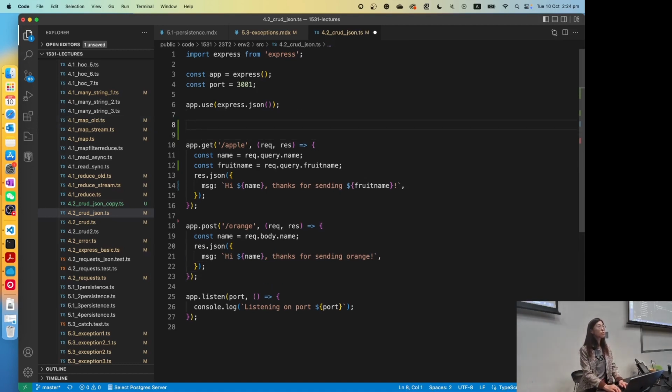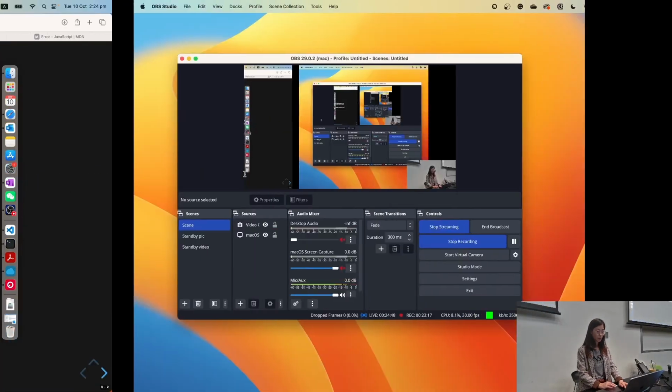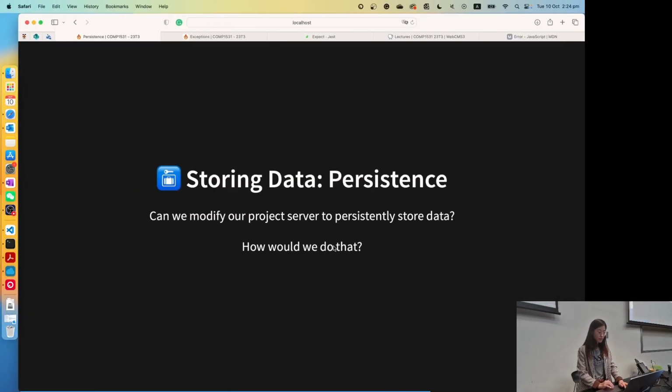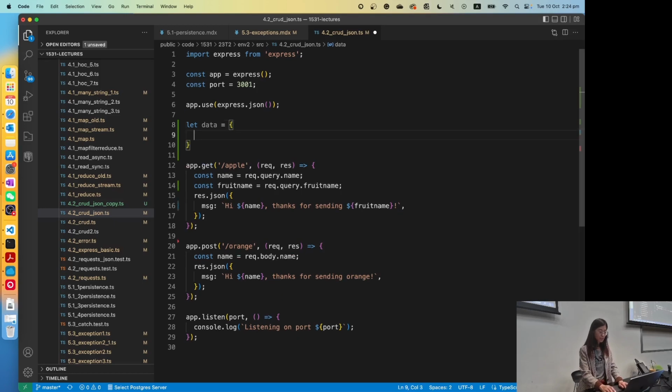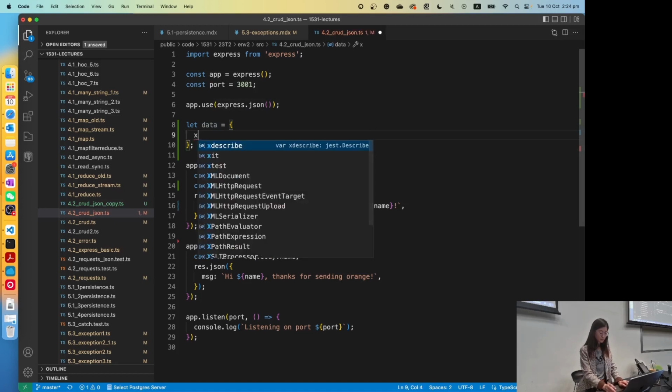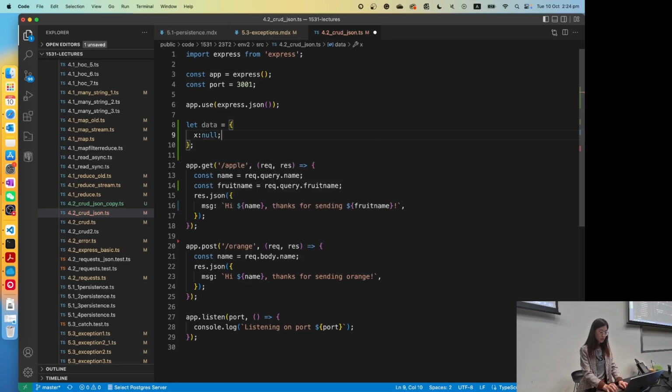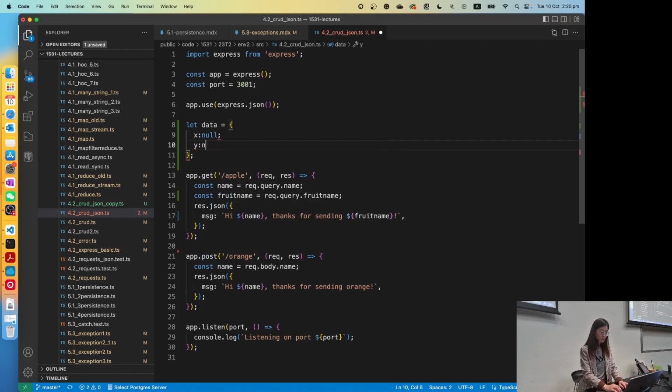So now we need a global variable so that the value posted through the orange can also be available when we use the apple get. Okay, cool. So now let's define a global variable, for example, data. I want this data to be an object. And within this object, I have two properties. One is the name, so x is null and y is null.